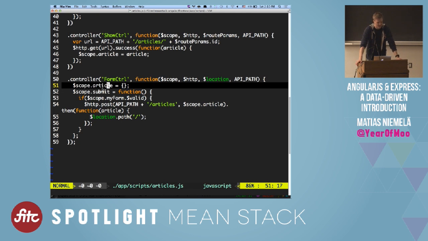We have a submit function, which is called when the form is submitted. Just like with an ng-click, where clicking on a button calls a scope function, you can have it so that when a form is submitted, it calls a scope function as well. In this case, we're checking to see if the form is valid, and if it is valid, we're going to post that to our REST server.